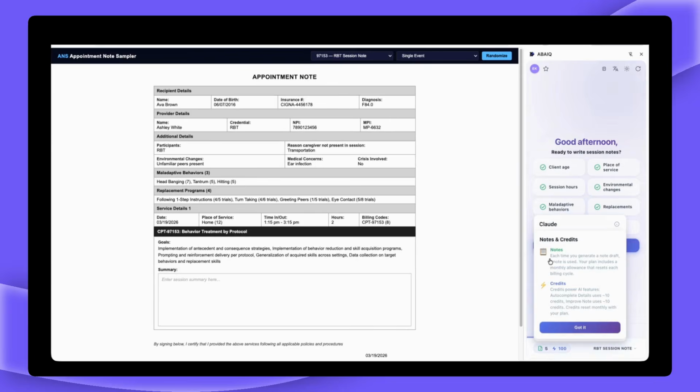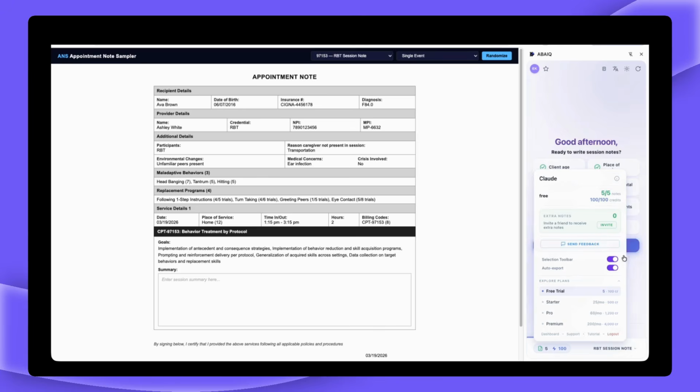At the bottom, your notes and credits counters. Click them to see your plan and usage. Tap the info icon for details. Each draft costs 1 note. Credits are the AI processing power used. 4 plans available. Start free and upgrade as you grow.